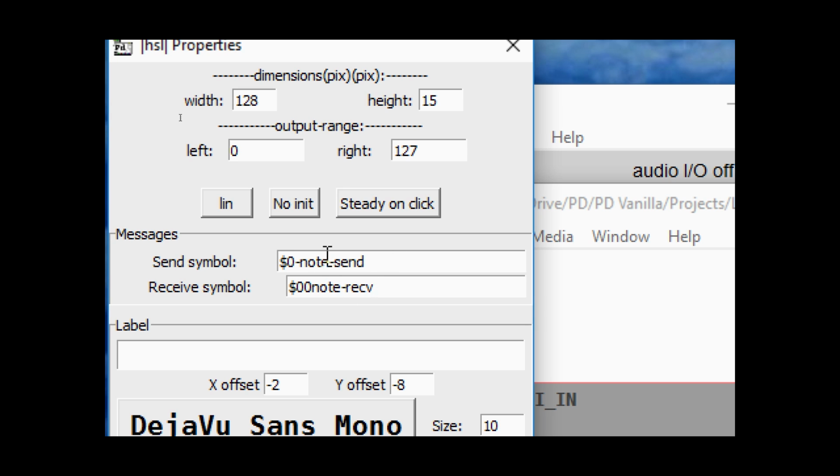You can't have these two different symbols with the same name. So that's why I put the end of it, send and receive. So whenever I want to receive information from this object, the slider, the symbol is this, $0 note send, because that's where it's sending out of. So when you want to receive it somewhere, you have to receive what's being sent from it, or the send symbol. And then when you want to send information to it, its receive symbol is this. And so this is what you type in whenever you want to send information to this object.